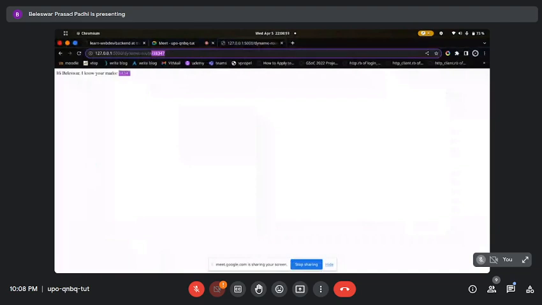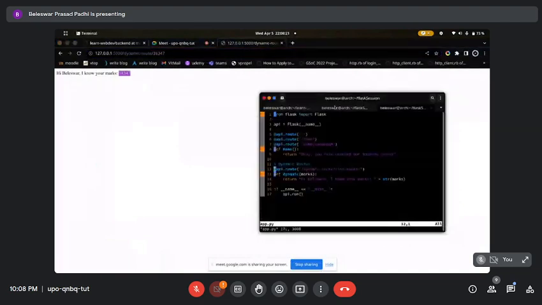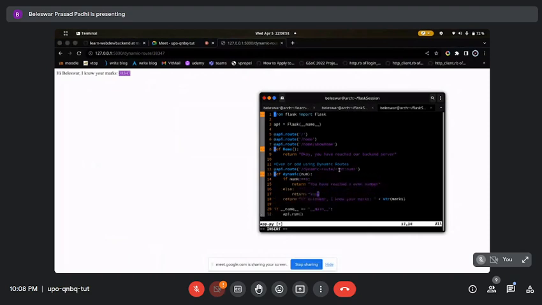So it's just a simple application. Let's say I want to check even or odd using dynamic routes. I'll just say int num, and accept it as num. Then I'll do some processing. If num mod 2 equals 0, then return: you have reached an even number. Else return: you have reached an odd number.